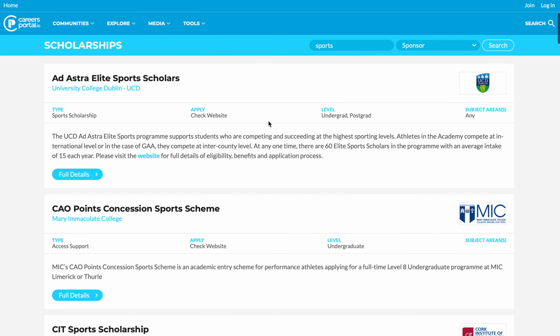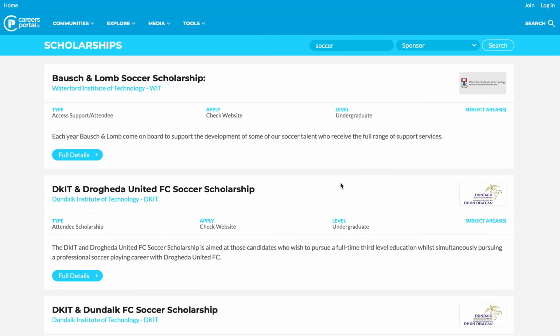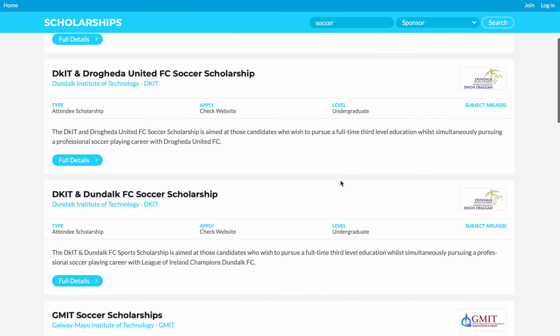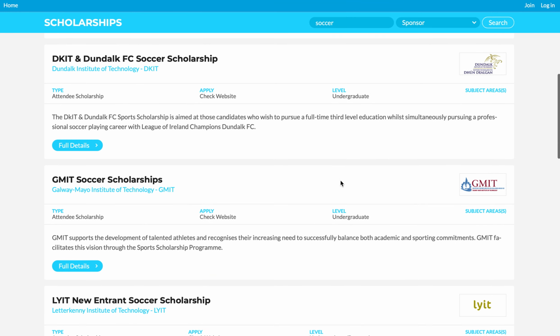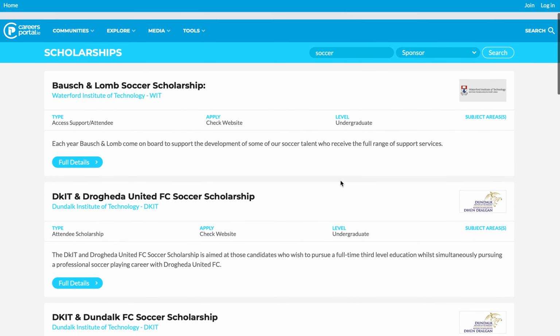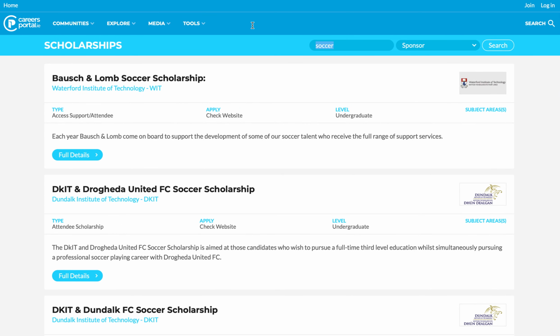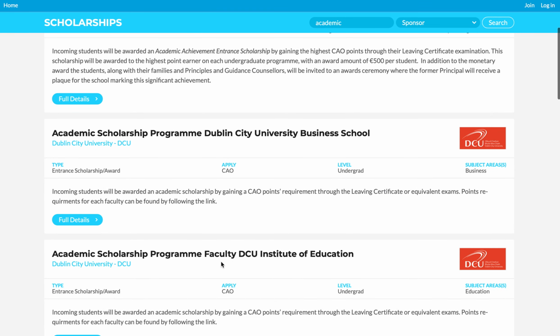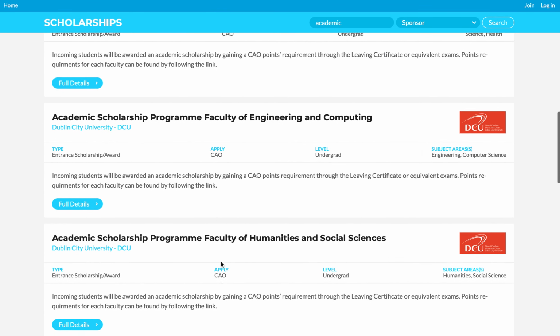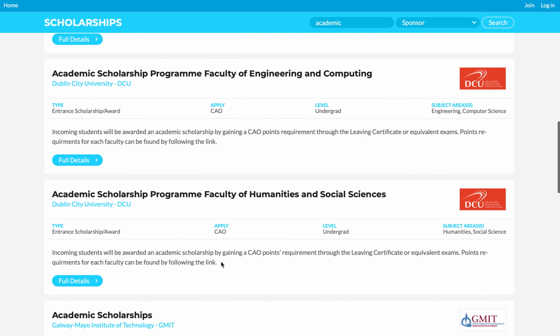Okay, so we can refine this even further. If we go up here and it's soccer that you're interested in, simply type in soccer and search. And again, you can see now that all the scholarships with soccer in the title have come up. Now you can do the same and get away from sports, and maybe it's academics that you're interested in. Put academic in the search bar, and that takes us to all the academic scholarships.